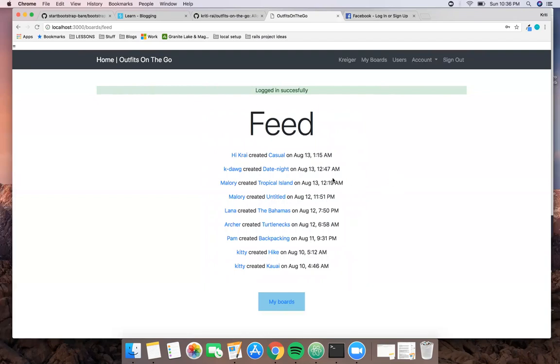So for example, here you can see Hi KRAI created a board called Casual on this day, and so it goes from newest to the oldest. Okay, so that's the user activities.